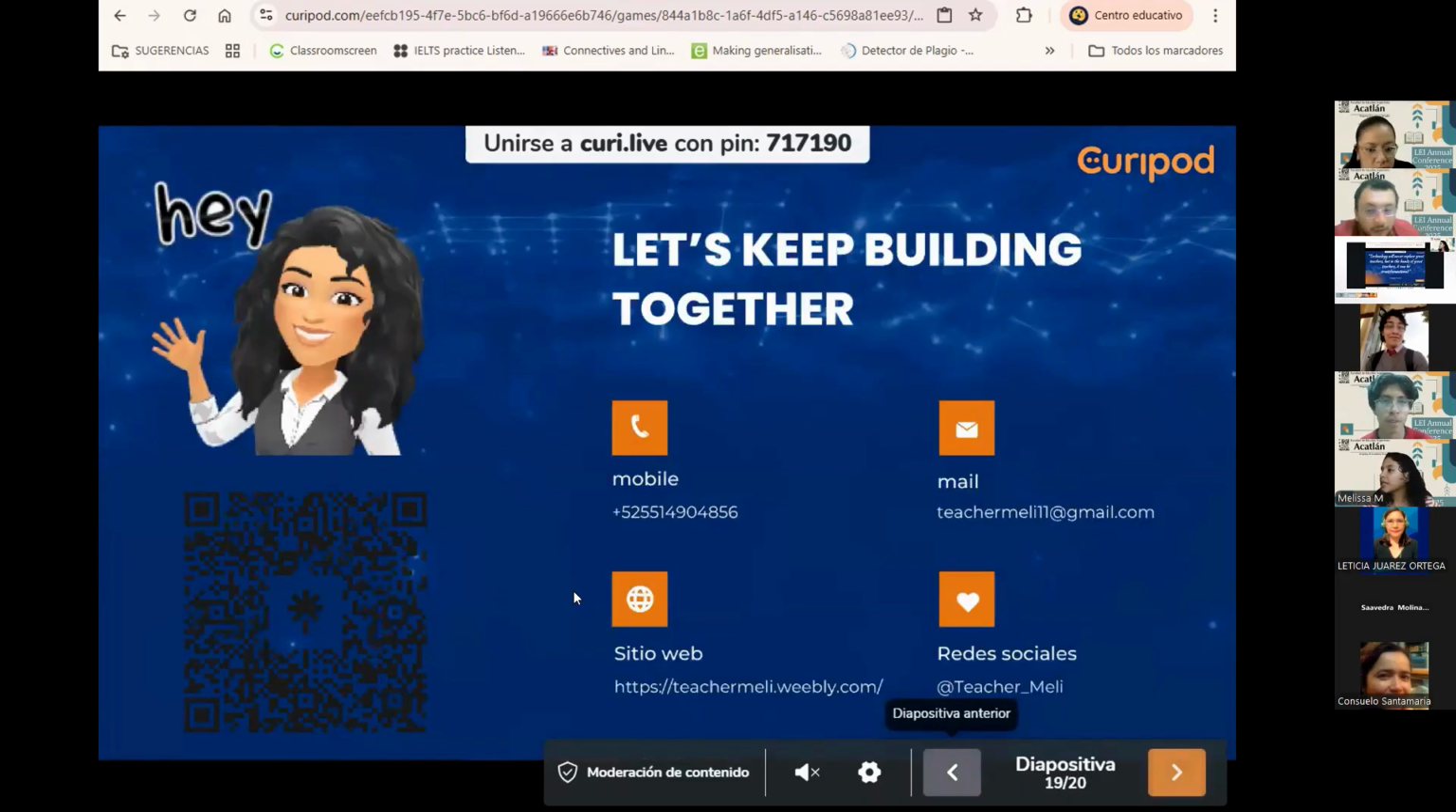Here you can scan this QR and you can find the projects, the ones that they did. So if you want to play them and give feedback, you can play and give us feedback.